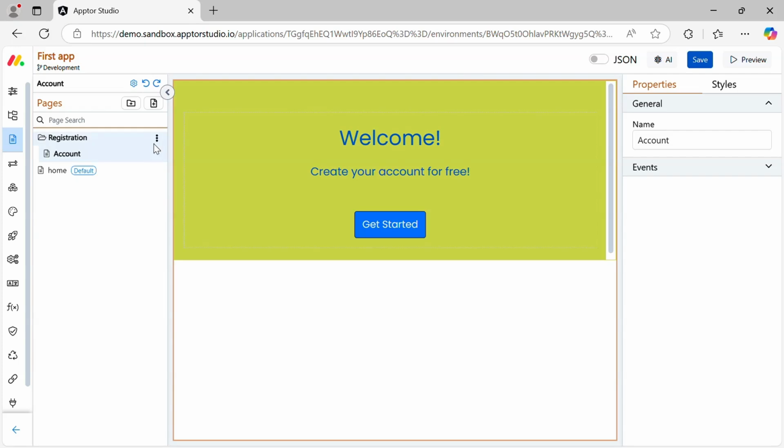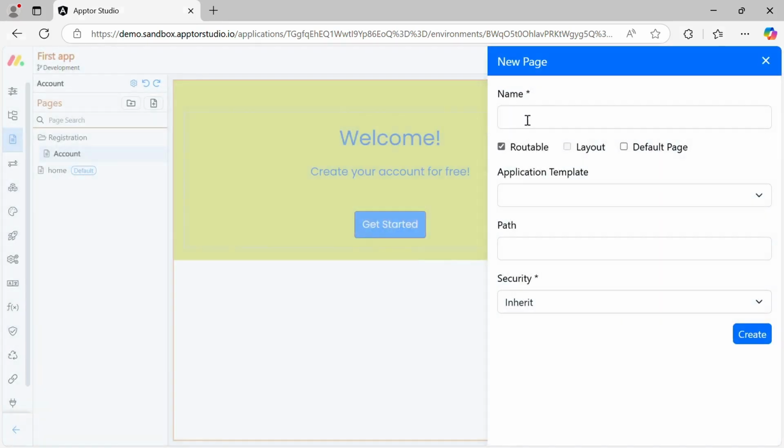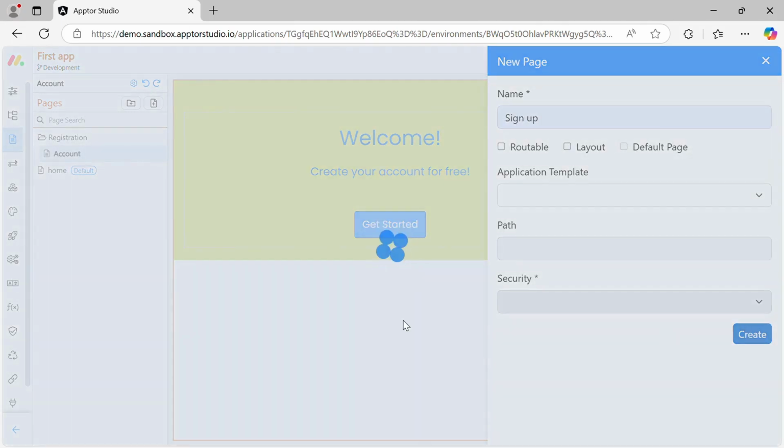Here's how. Inside the same folder as your main page, click to add a new page. Enter a name for the page. Uncheck the Routable checkbox so it works as a flyout instead of a separate navigation page. Click Create, and just like that, our flyout page is ready.